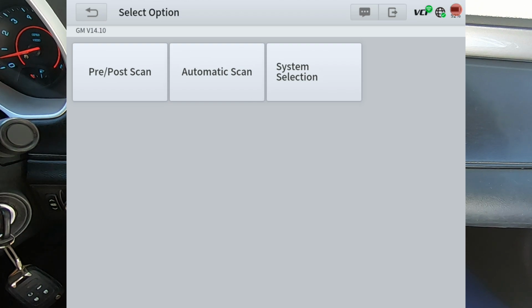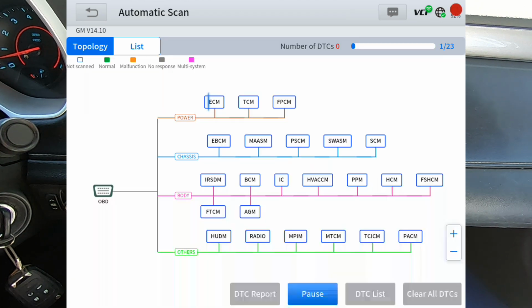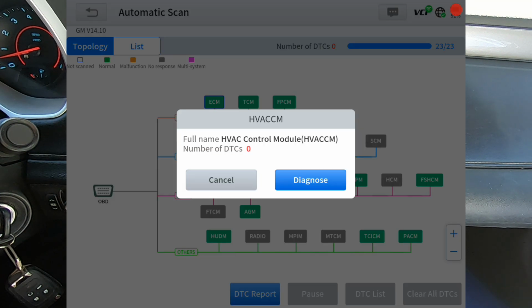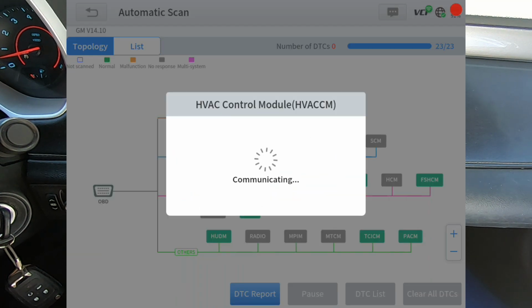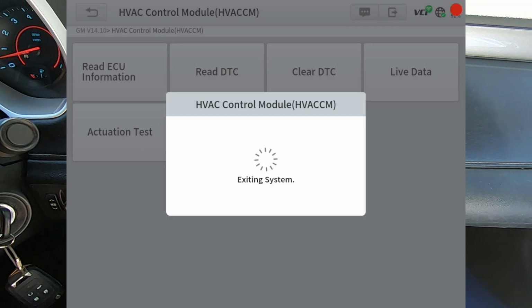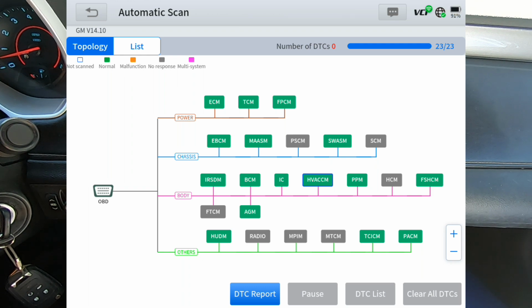But normally what you'd do is you'd come over here, you'd hit automatic scan. It's going to go through a scan. I'm going to fast forward through this so that you don't have to sit through it. Okay, so we've finished the scan. Let's say you went into one of these modules, did some work. Let's say you had a couple codes. This car doesn't have any codes, but let's say you went through, you fixed whatever was the problem. You cleared the codes, and now you're backing out of the tool.